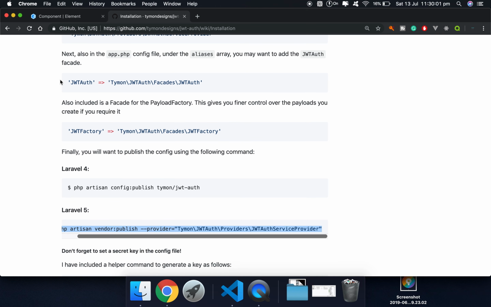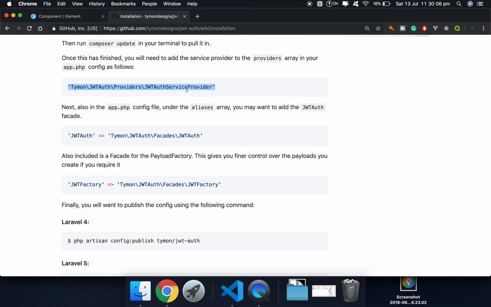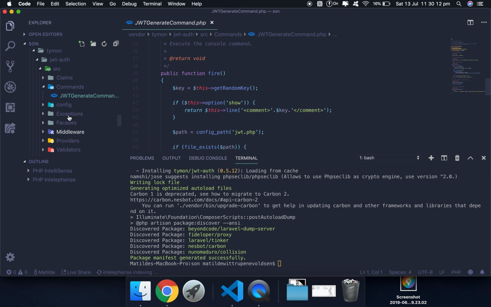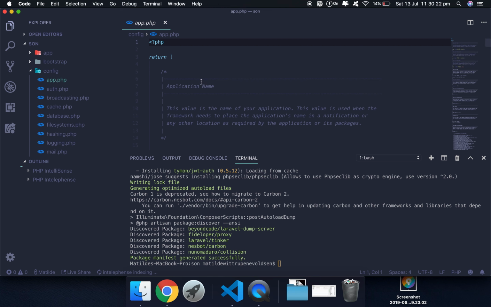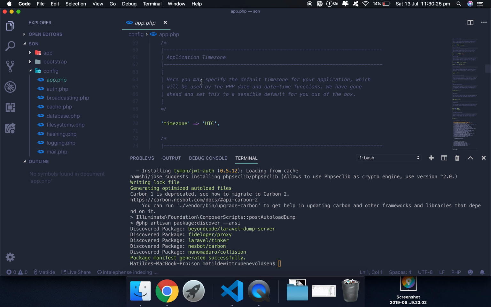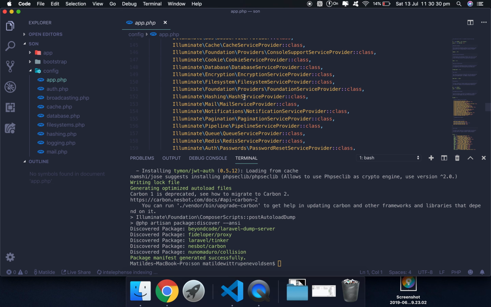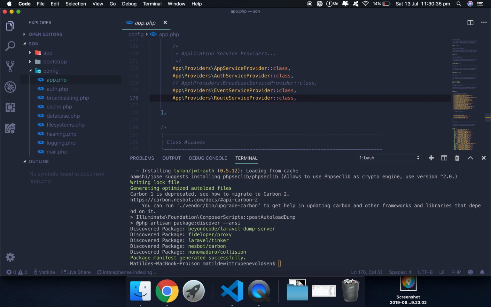We also need to set up the JWT-auth facade here, or service provider, sorry, which we can do inside app.php. So let's go all the way up here and close this one. Inside config, inside app, further down here we're going to have providers, and then we add it here. This is necessary for making this work.